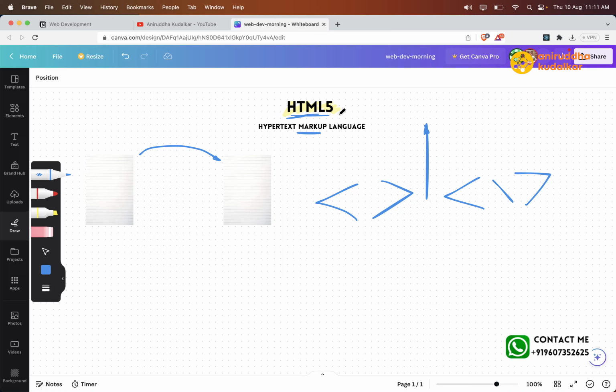Getting my point? So that is a hypertext markup. We have seen what is hypertext, what is markup. Now third thing, what is language? A language in this context refers to the symbols, the rules and the conventions, right?